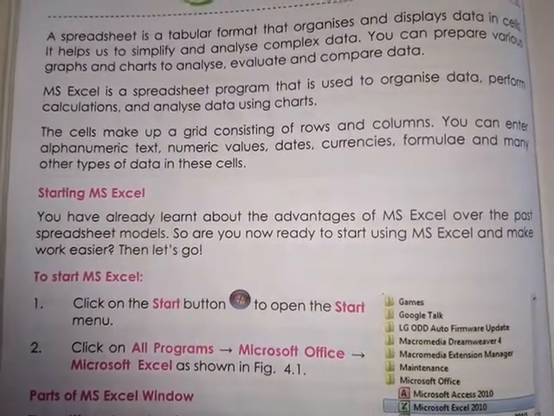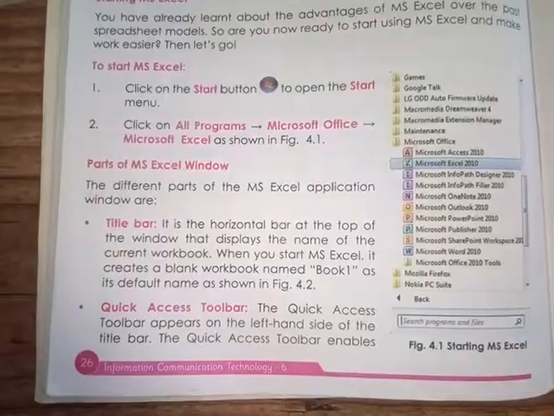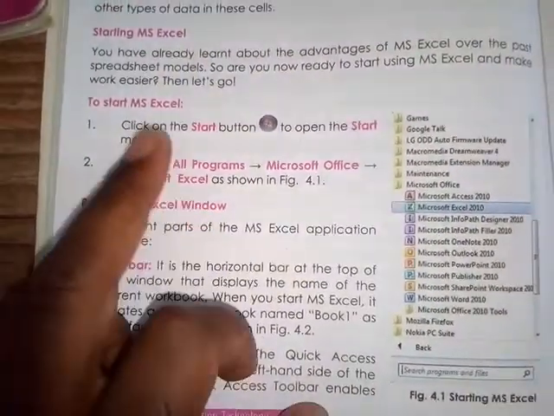Then, starting MS Excel. How to start MS Excel we will see. You can see here how to start MS Excel.